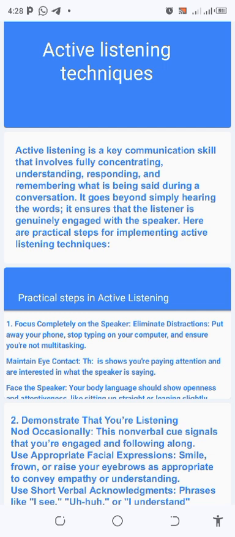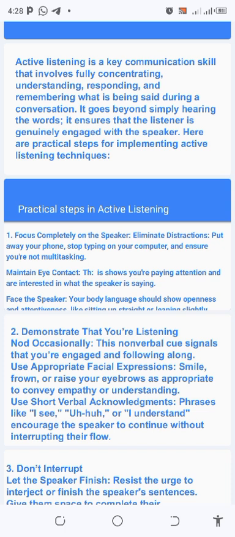The first one is you focus completely on the speaker. When you are listening to somebody, you don't shift your mind, you don't shift your eyes away. Concentrate completely on the speaker. Eliminate all distractions. Your phone, your system, anything that can take your mind away from the speaker, put them aside. When you are doing active listening, you don't multitask.